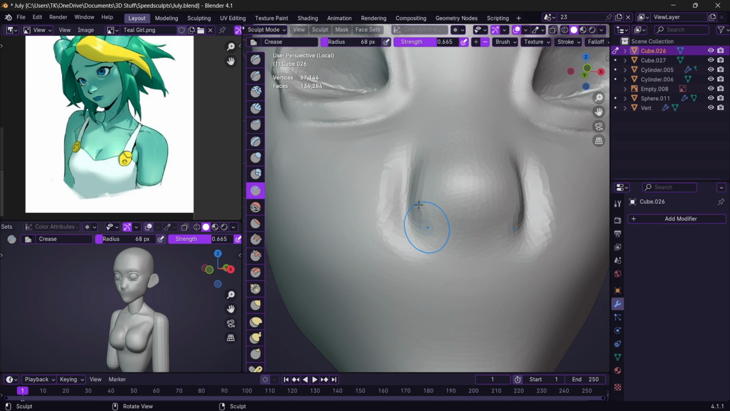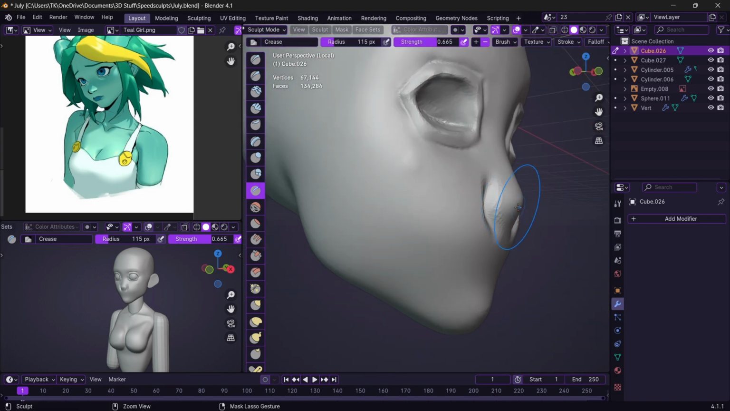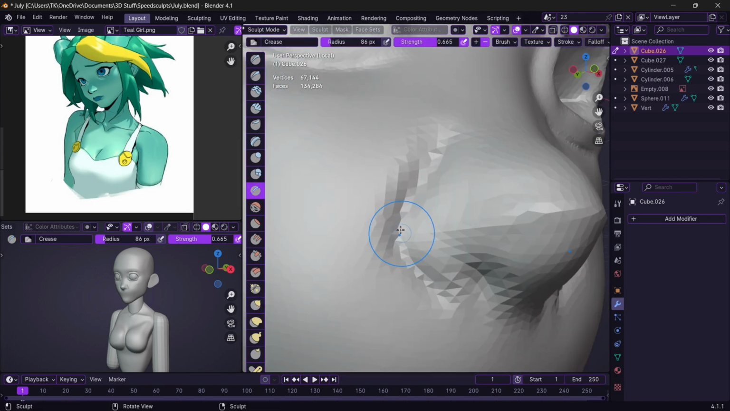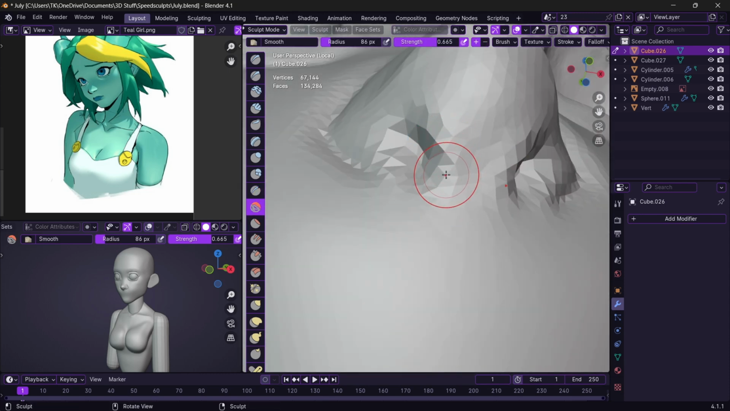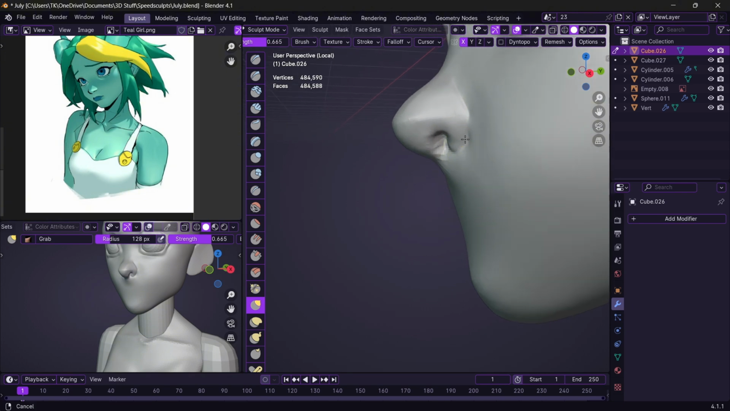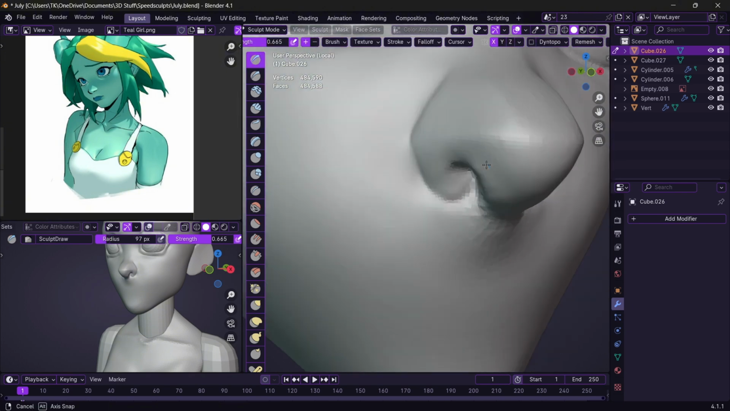I push in the edges of the nose because the nose isn't just super glued onto the face, it actually comes out from the face, so you have to take note of that when you're sculpting it. So you can see me just trying to get in the basic shapes of the nose, the planes.